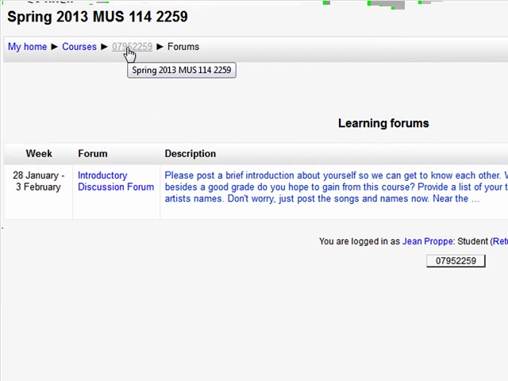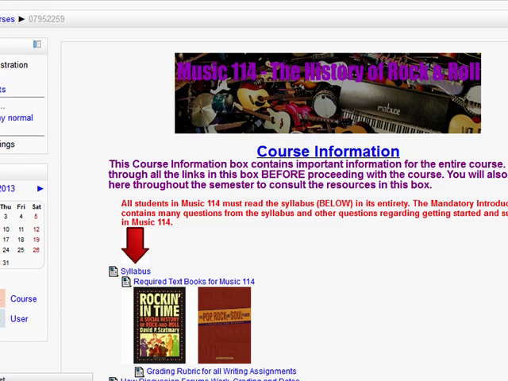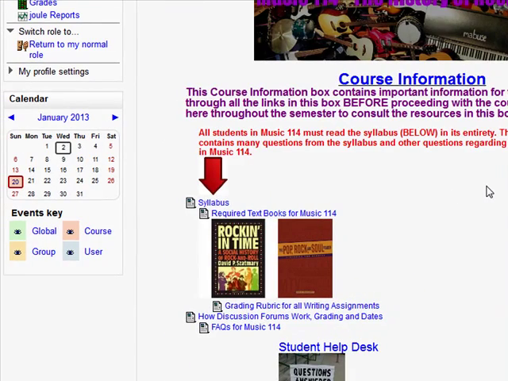So we'll go back to the main window here. All right, we're back to the middle. So the middle is the meat and potatoes of the course. As you scroll down a little further, you see this welcome information, getting course information, getting started information.